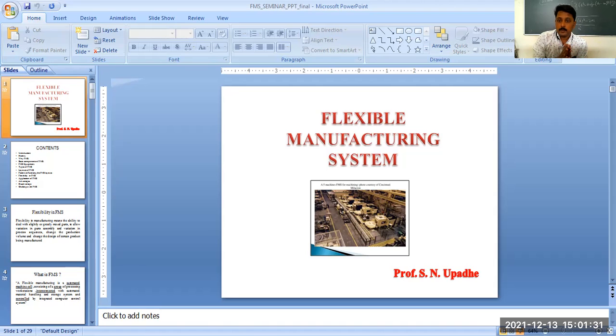Now there is a part of flexibility. Now I have discussed these three types of production system. Now, what do you do?